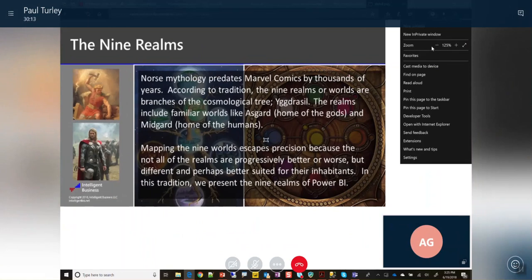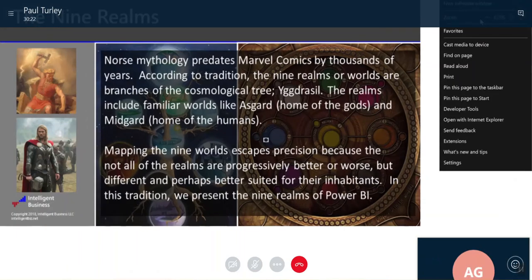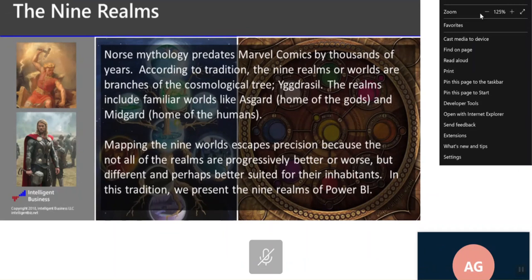As I've been using Power BI in enterprise mode and working with a number of consulting clients, there are so many different ways to use Power BI that it's difficult to have an elevator conversation with an executive or a business stakeholder and quickly enumerate through all of those options. And it occurred to me that there was a parallel here with the story of Thor.